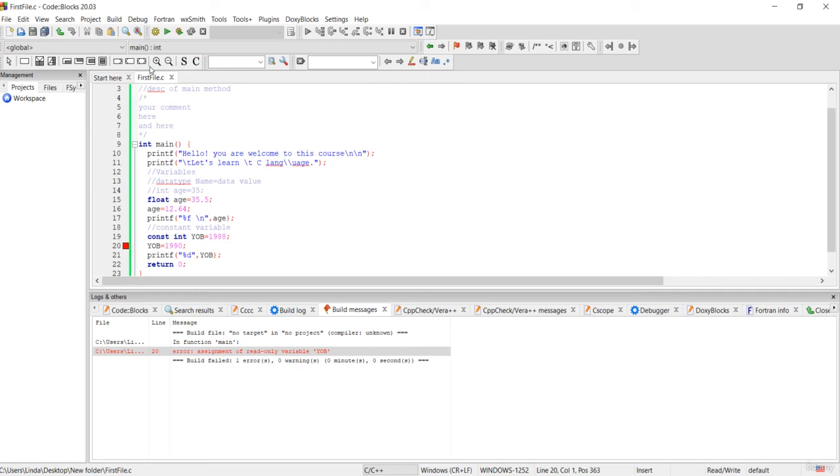There we go. So here it said assignment error at line number 20, assignment of read-only variable. So it means that we will not be able to change the variable once we put this const in front. So great.